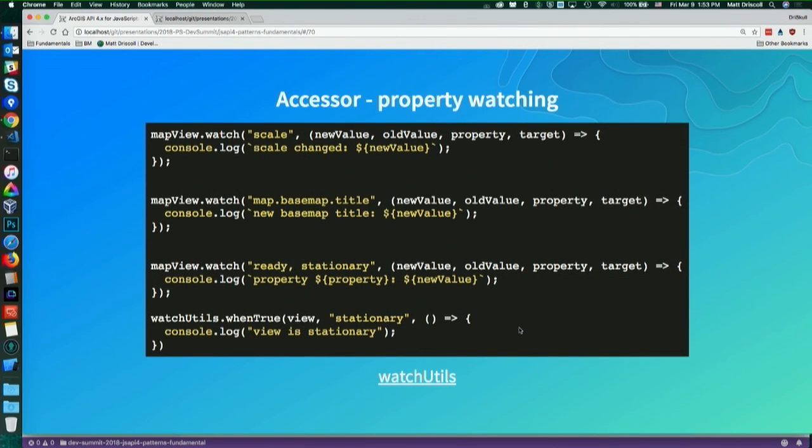Here's an example using watching properties. So if I want to watch the scale of the map view, I can just do mapView.watch("scale"), and I'll get an update anytime the value changes. I'll get the new value, the old value, the property name, and the target. So I can do this for just one property on the thing or a descendant of the properties right here. So if I want to watch the title of the basemap of the map, I can do that too.